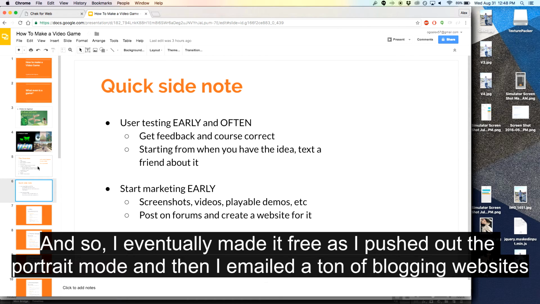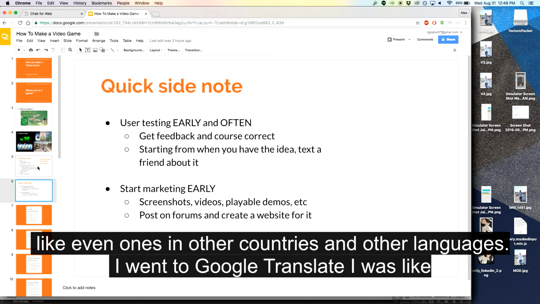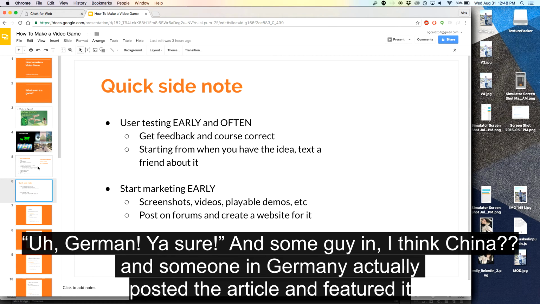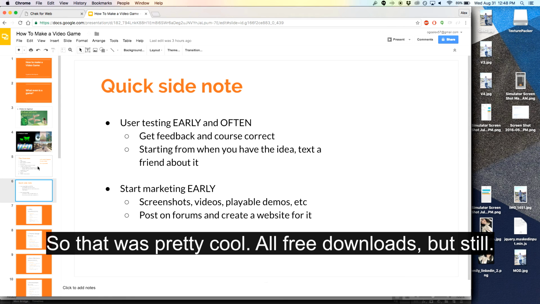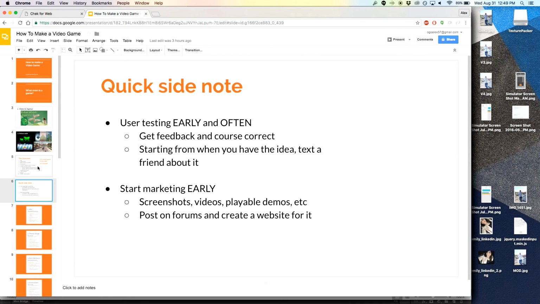I eventually made it free as I pushed out the portrait mode, and then I emailed a ton of different blogging websites, even ones in other countries and other languages. I went to Google Translate. I was like, oh, German, yeah, sure. Some guy in, I think, China and somewhere in Germany actually posted the article and featured it, and I ended up getting like 35,000 downloads within 2 days. So that was pretty cool. All free downloads, but still.